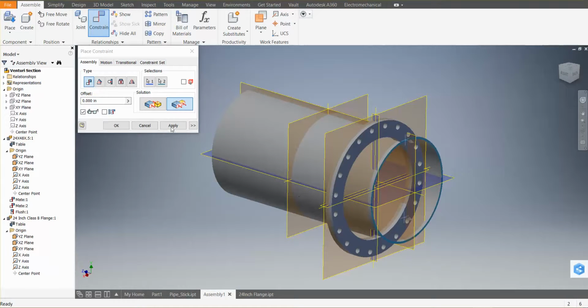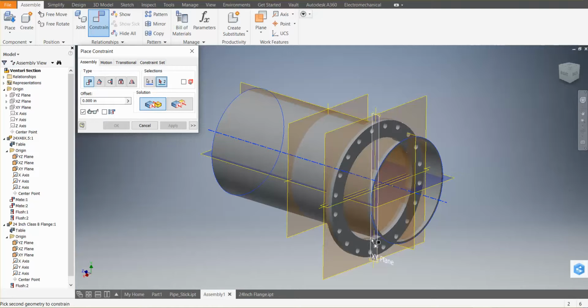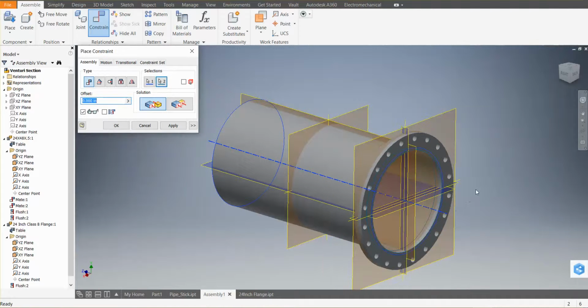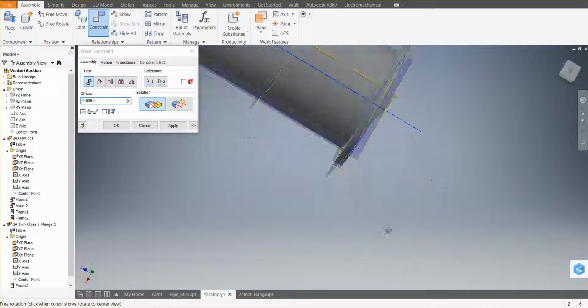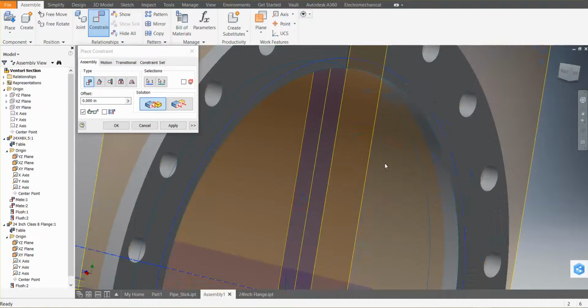So now there's two ways to do this here. We can add another constraint here, and we're going to go to the outside of the pipe and then constrain it to the inside here, and those lock in right there. And now we've constrained it to the inside.